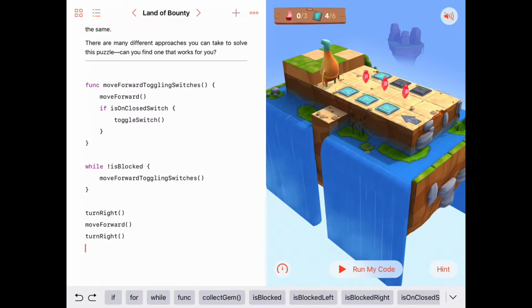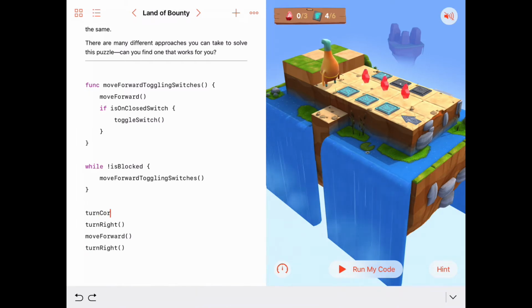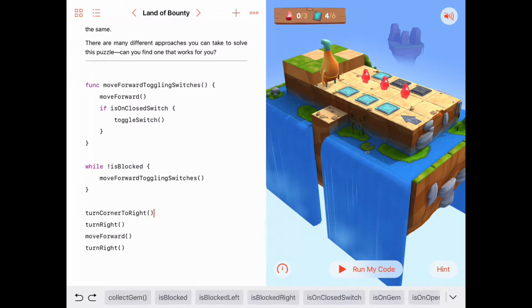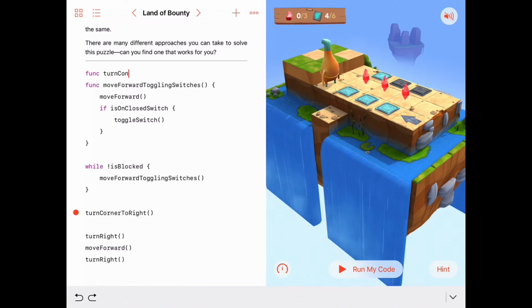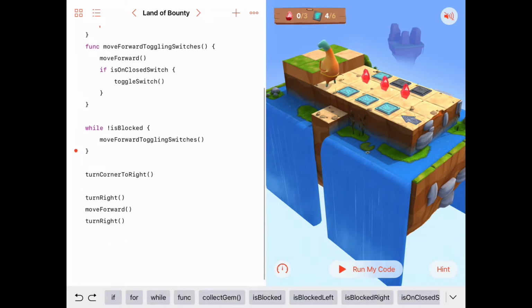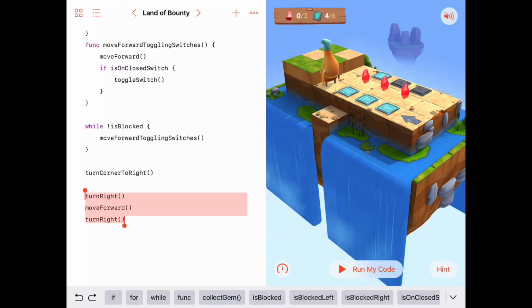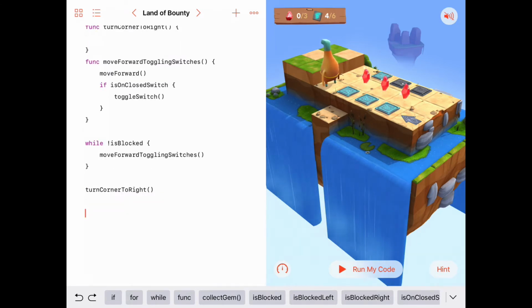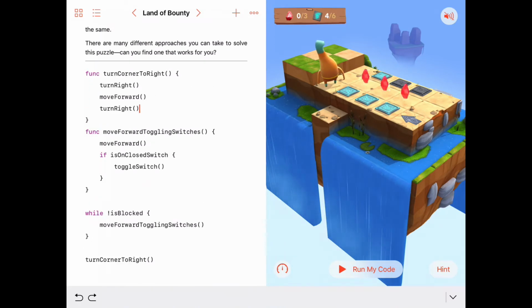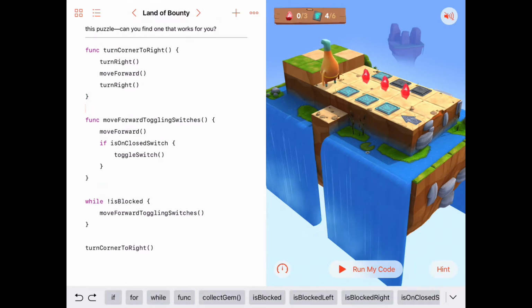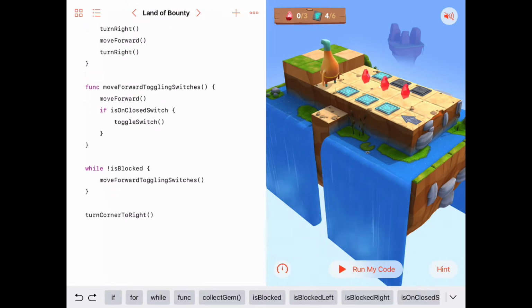Instead of having these 3 lines of code here, wouldn't I rather just say turn corner to the right? Something like that. We can do that if we make a little function up here, func turn corner to the right, which just contains all these 3 things. So I'm going to cut these out of here and say turn corner to the right will just be a turn right, a move forward, and a turn right.